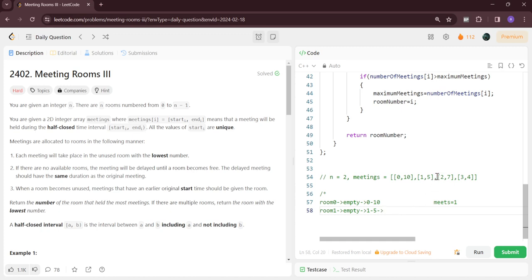Now let's say we want to allocate this particular meeting, which is 2 to 7, but at time 2, no room is empty. So we should wait till one of the rooms gets emptied. Which room will get empty first? Room 1. Why? Because it will end at time 5. So we'll start at 5, and then when should we end? After a duration of 5. So 5 plus 5, which will be 10.